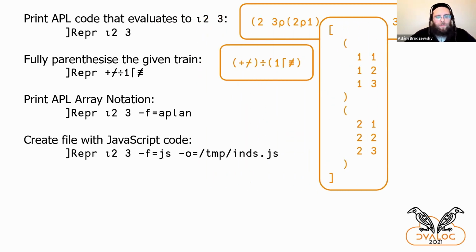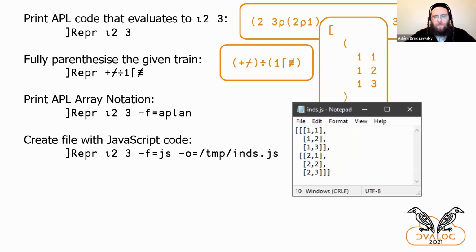Maybe you want to take this APL array and you want to use it in some JavaScript. So firstly, let's change the format to JS, JavaScript. And secondly, let's put it into a file so that it's ready to use right away. There we go. And notice that this is neither the compact nor the non-compact form that QuadJSON would output. It has been formatted nicely for you for convenience.